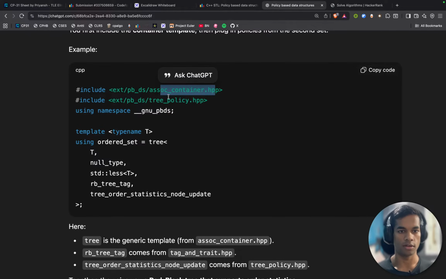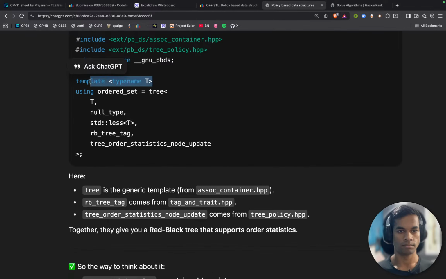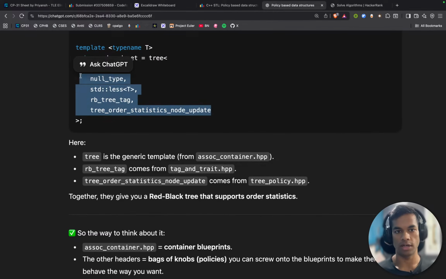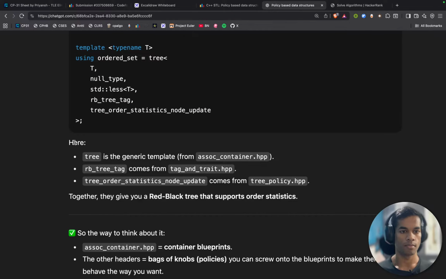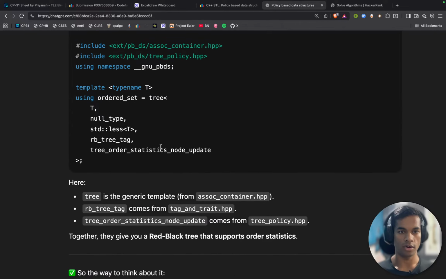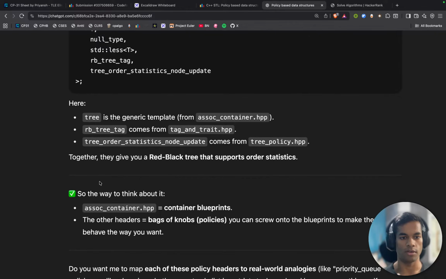First, you include the container template, then plug in policies from the second set. Container, this is the container tree, and inside this, I'm using all of these templates. I'm giving values to the template of tree. Here, tree is the generic type. Red black tree comes from tag and trait dot hpp. And this one, node update tree order statistics node update, comes from tree policy dot hpp.